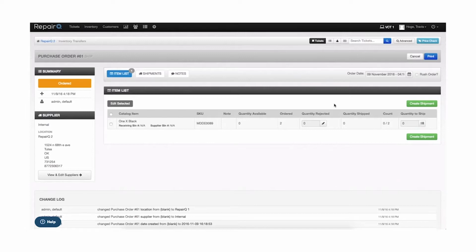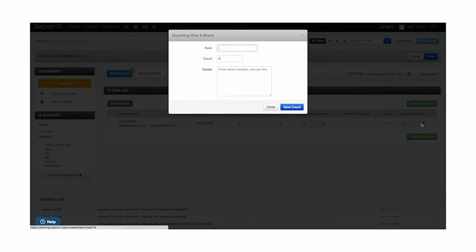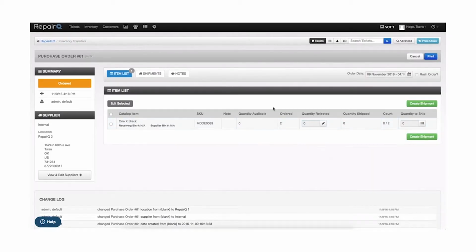If you wanted to go ahead and fulfill that, you would come in here to the quantity to ship, click on the scan bar, and scan your IMEIs. You can also type them in, hit the enter key, and it adds them into the box below. And then you would hit save count.